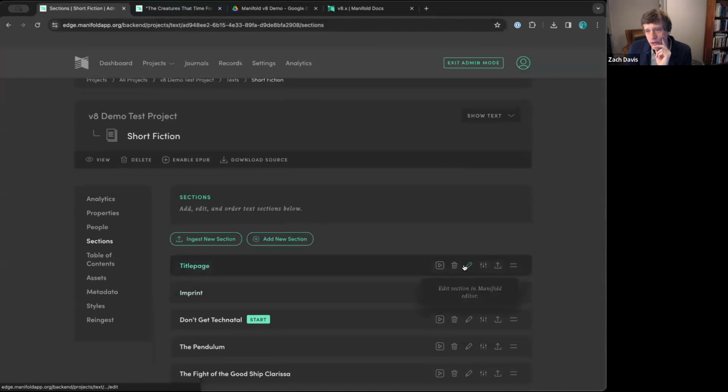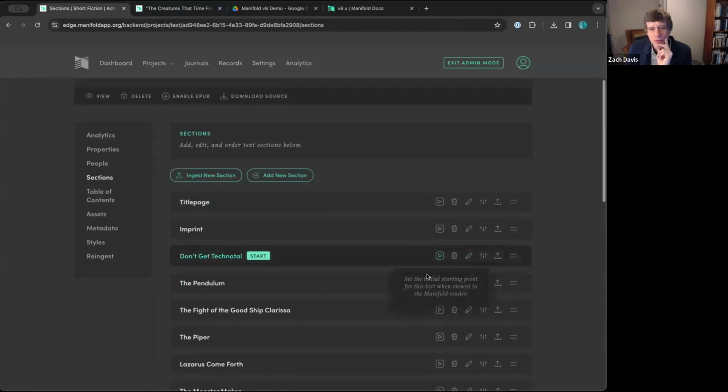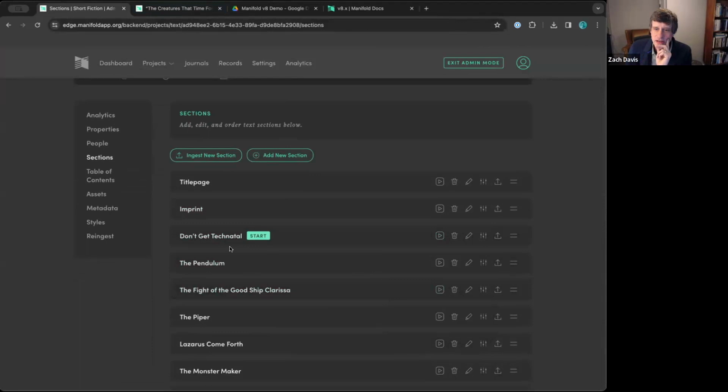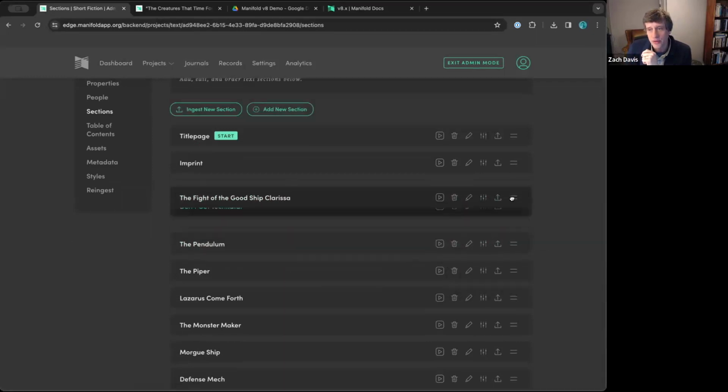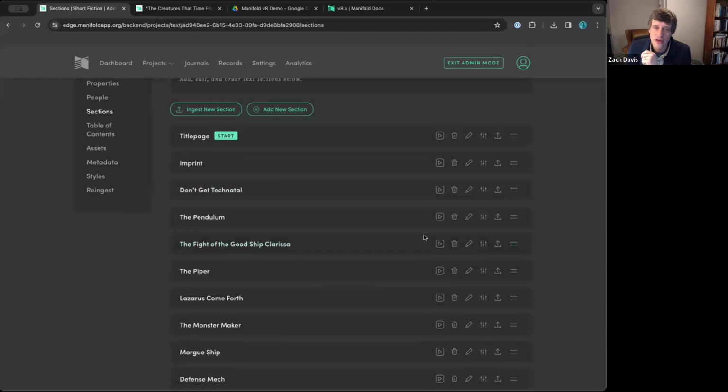We can determine now which of these sections is the start section. So Manifold figured out that this story is a starting section based on the EPUB. But if we wanted readers to start on the title page, we could set that to the start section instead. This is new. You couldn't really easily change this prior to V8. We can also remove sections. I'm not going to, and we can reorder sections here as well.